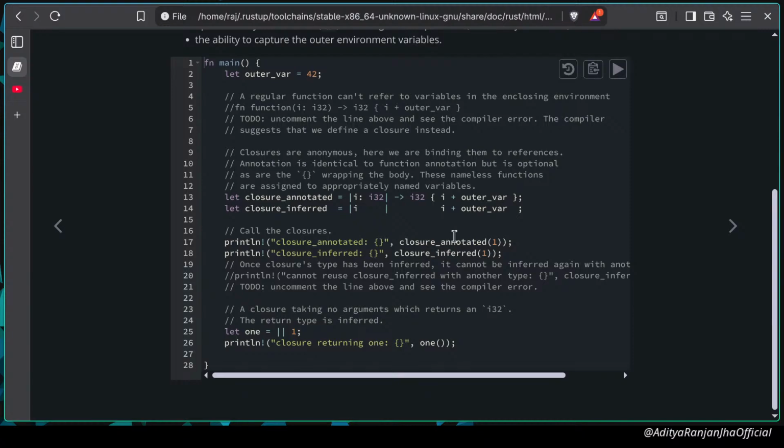Now we are saying closure annotated then 1, closure inferred then 1, and we are saying let one is equal to again a closure. We are not defining anything inside those pipes, and I'm saying 1. Now we are saying it to closure returning 1, print the 1, which means this closure. I don't know what it does, but it is interesting. So let's run it. Let's see.